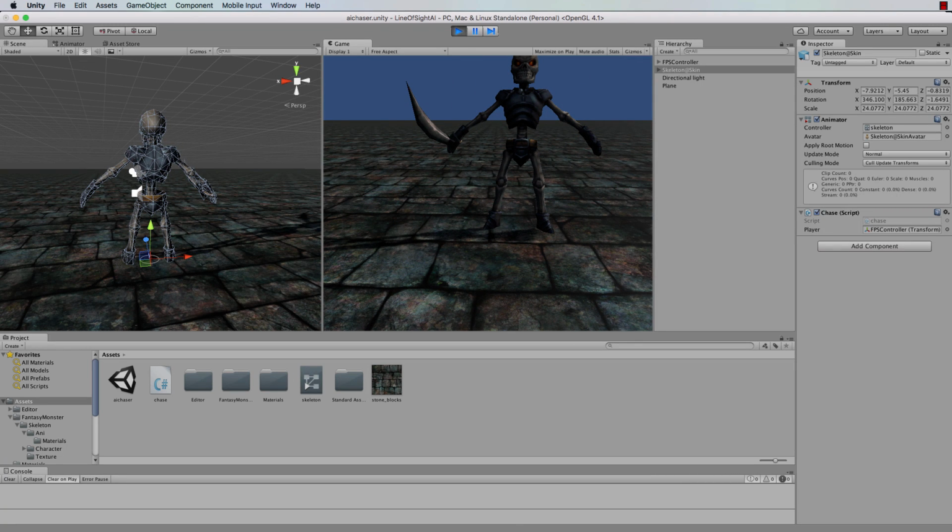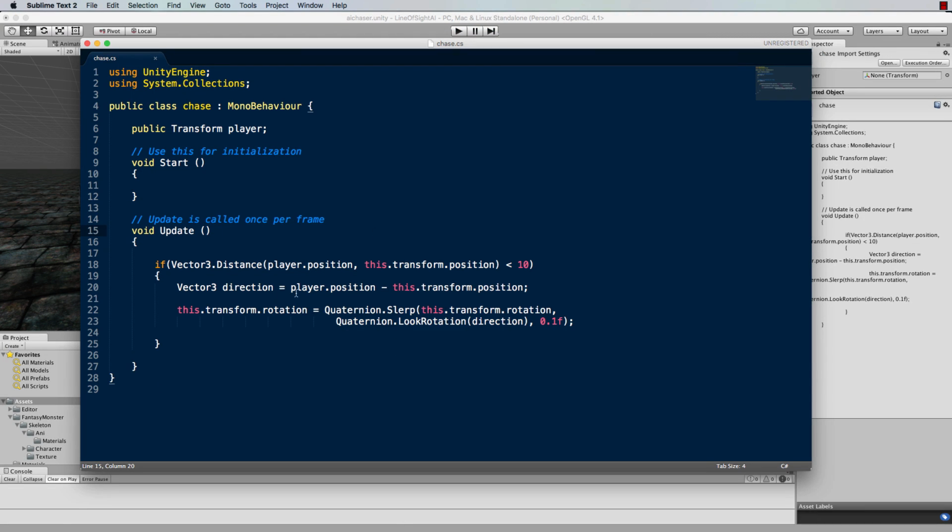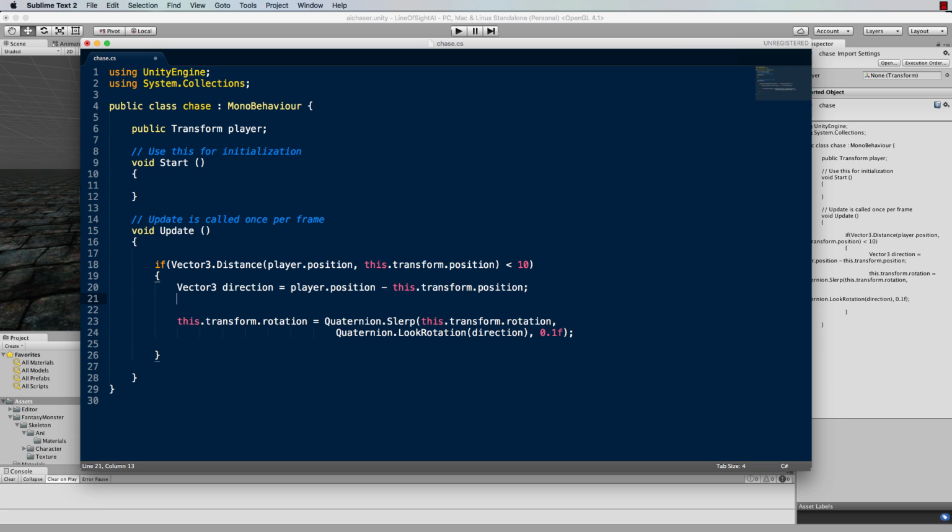You probably don't want him to tip over backwards like that. You probably just want him to rotate around his y-axis, which is the up axis. That can be easily fixed in the code. Let's go back to the code. Here we're calculating the direction between the player and the skeleton. What we want to do is take the y-axis, or the height difference between us and the skeleton, out of the equation so that we're not rotating upwards. You can easily do that by just setting the direction.y value to 0, and that will get rid of it completely.